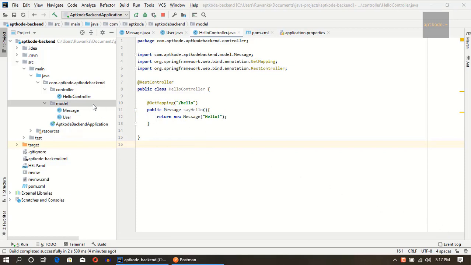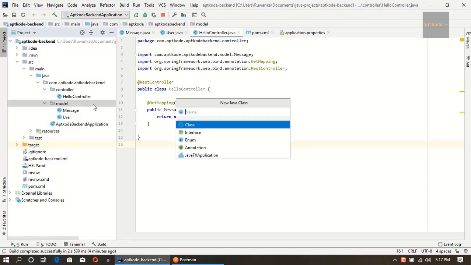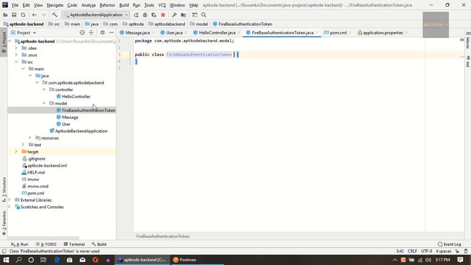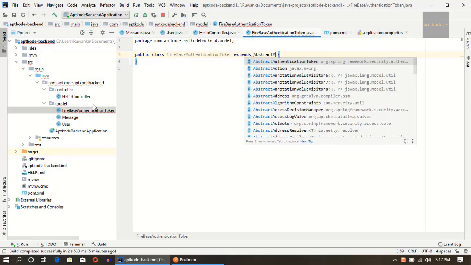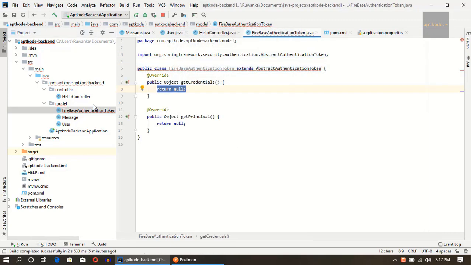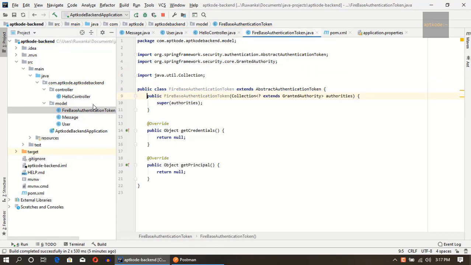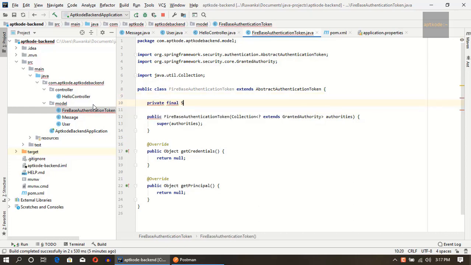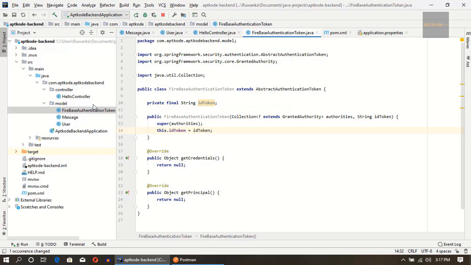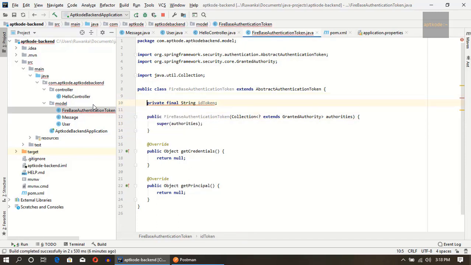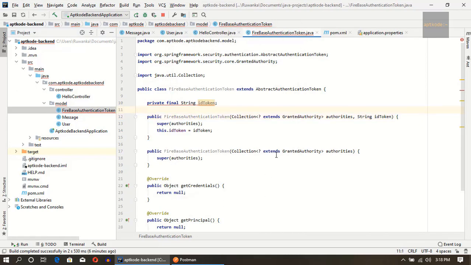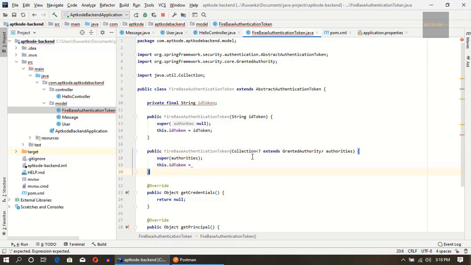Okay guys, now we need to add an authentication token holder class. So I'm going to name it Firebase authentication token, right? And we need to extend this using abstract authentication token, and implement the method. So we need to add a constructor, and I'm going to use a field to hold the ID token which is sent by the Android client, right? So I'm going to create a new constructor. But I need to pass authorities, so here I'm going to pass null.